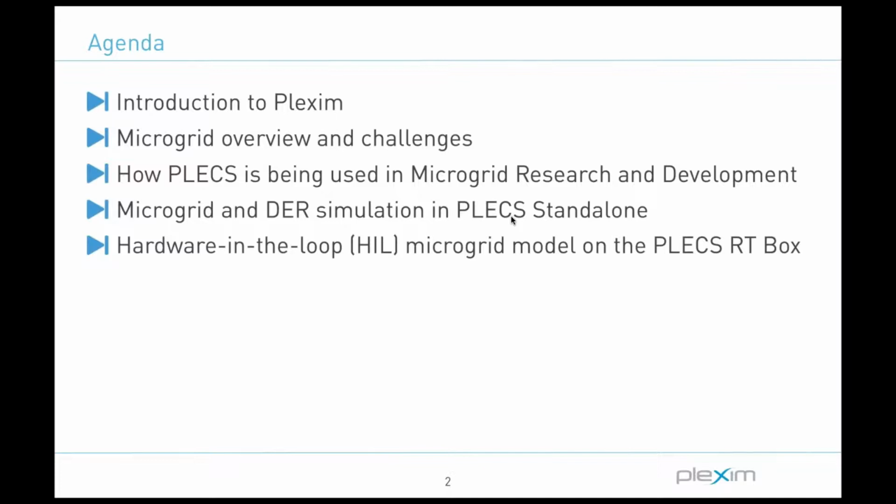Also, I might use a few terms interchangeably during the presentation. When I say offline or desktop simulation, it means that the simulation is truly running on my personal computer, whereas online, real-time, or hardware-in-the-loop or HIL indicate that the model is being executed in real time on the RT Box hardware, as well as on real physical controllers.